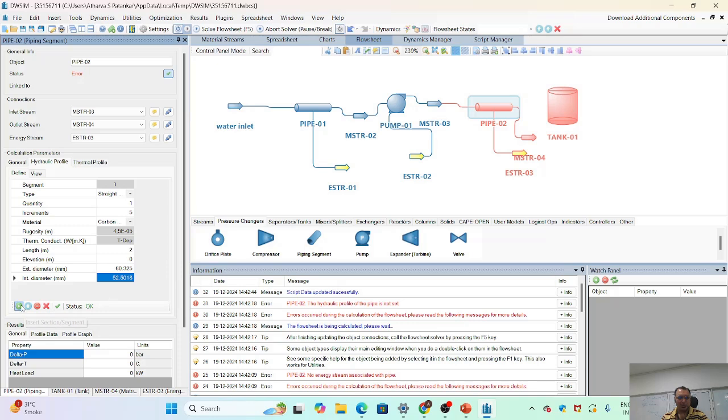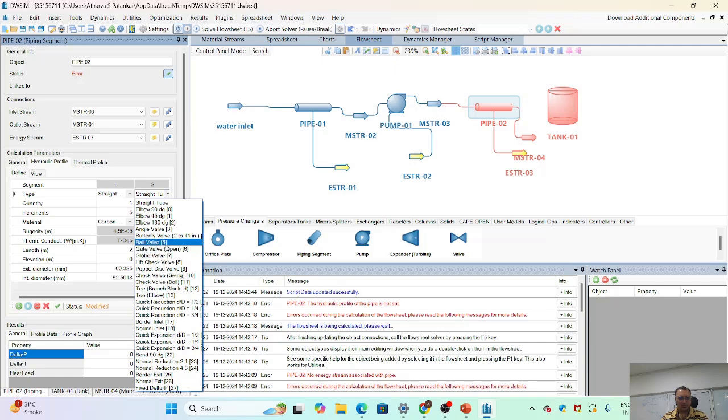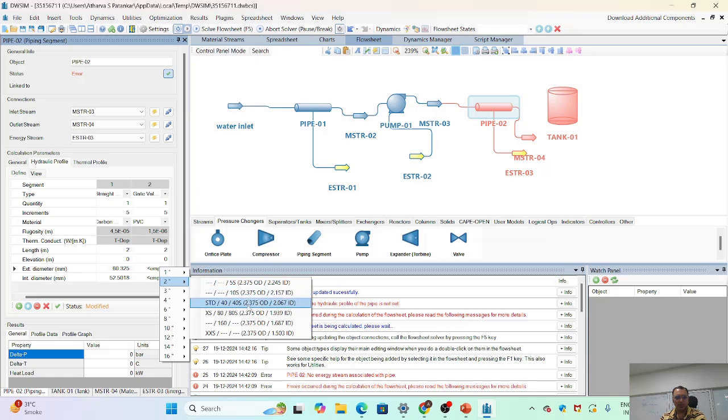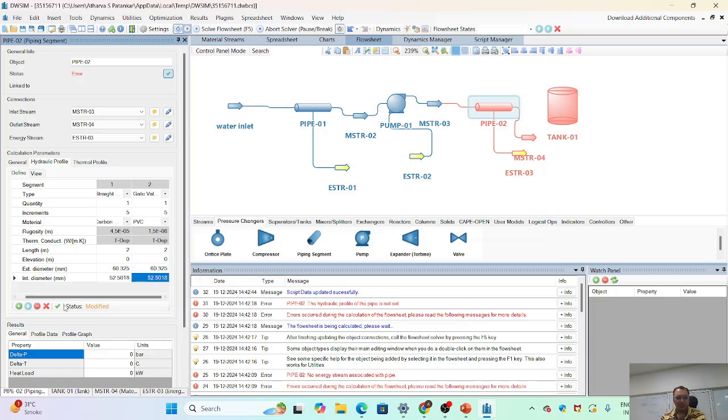Now after this, click on this add section or segment button. Our second segment is a valve, so I will select a valve from here, gate valve. It's a PVC, so I'm selecting PVC. Then length, let me select 2 meter, but it will change. By default it is 0.1. Elevation is 0, and external diameter is 2-inch 40. Press enter, and then select apply changes.